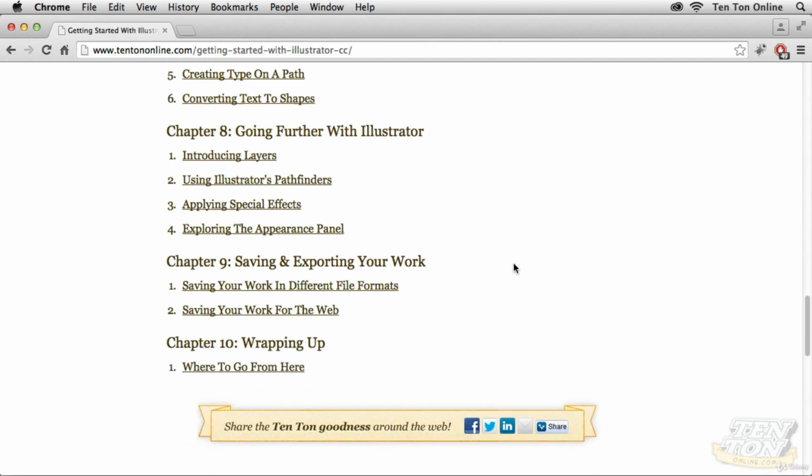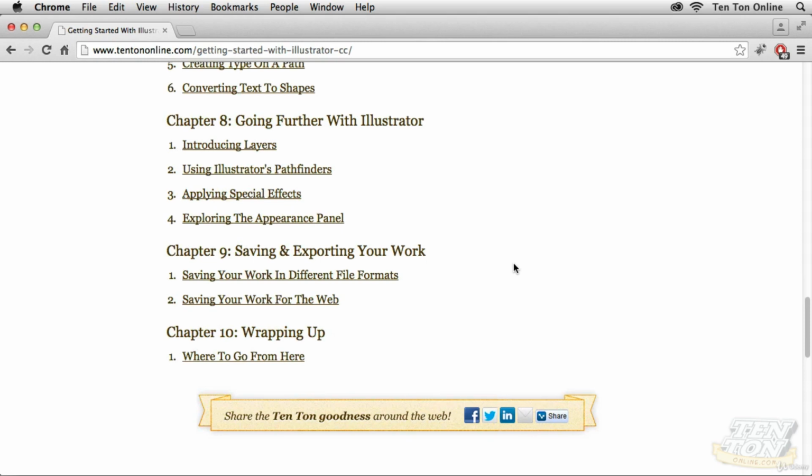And then down towards the end of the course, I want to push things a little bit further with Illustrator. I'm going to introduce you to something called Pathfinders inside Illustrator. We'll talk about layers. We'll talk about special effects and how special effects relate to the appearance panel inside Illustrator. And then finally, we'll talk about getting your work out of Illustrator and into different file formats, whether it be file formats for the web or just for carting your work around into different graphics applications.